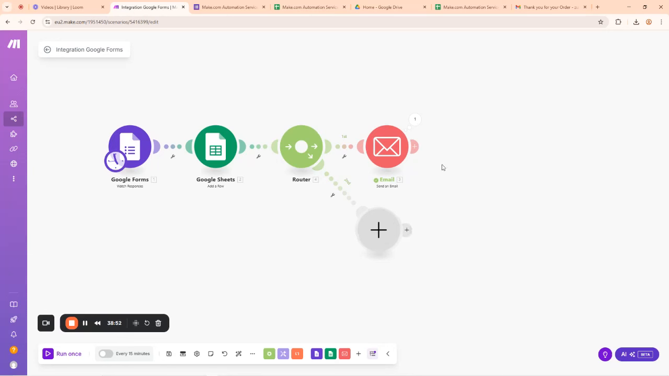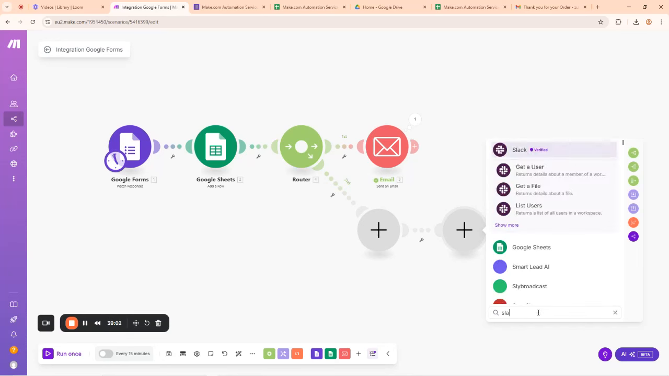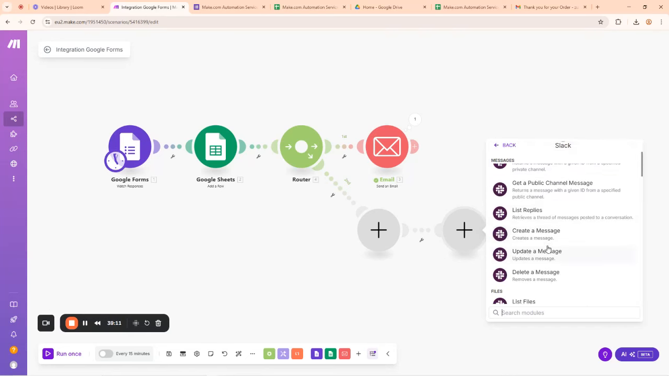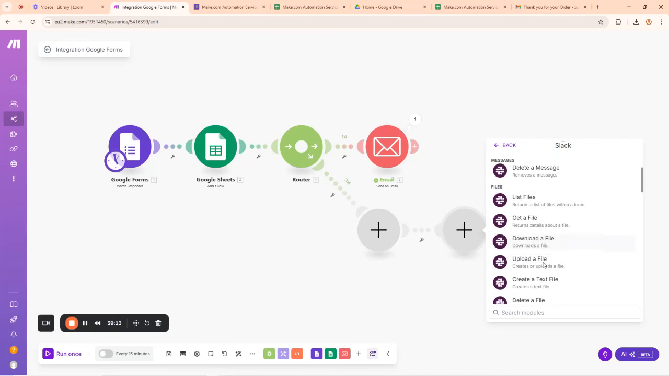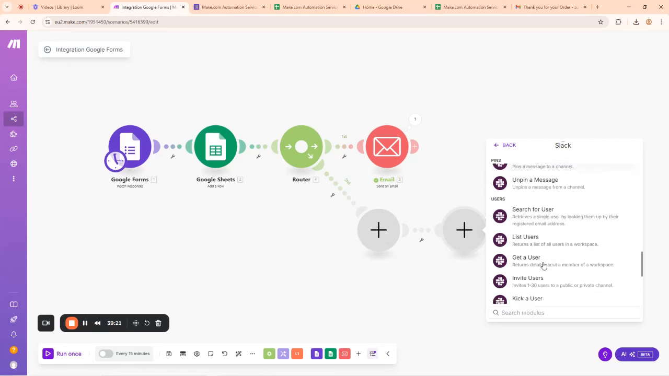And the next is to create a connection to the Slack channel I wish to use. But first, we're going to connect the Slack account. So I'm going to click on this plus here, and I'm going to type Slack here. So you can see that we have Slack here. We need to come to show more. And here we need to click on send a channel message. Okay, or send a channel message.